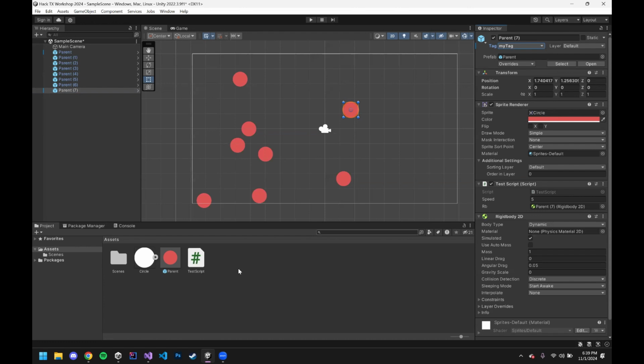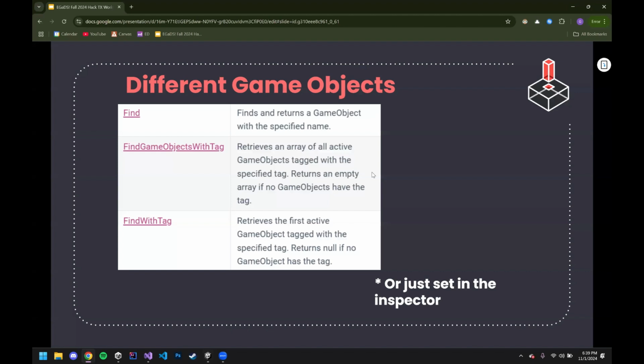So we have a couple options here. We can either find all of the objects that have that tag. So if there's multiple things with that tag, then we use find game objects with tag, right? And that's going to give you back an array of all of the objects that have that tag. Or we can do find with tag. This would be if you expect there to only be one of those things, then we just retrieve whatever the first active game object with that tag is. Or you can just set it in the inspector like we saw.